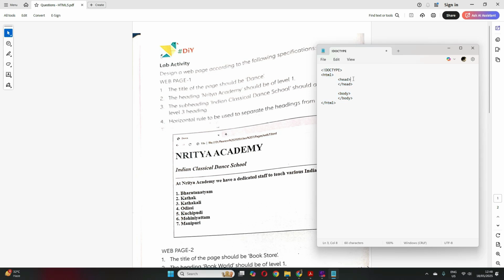Okay, now inside head we have title, right? Now see here it's written the title of the page should be dance, correct? So let us write title, and we give a closing tag, correct? Don't forget. And then we have dance, they are saying, correct? So let's write dance. Let us save this.